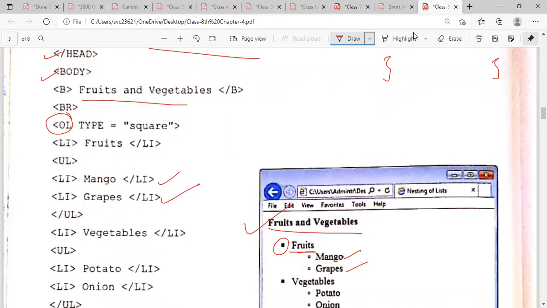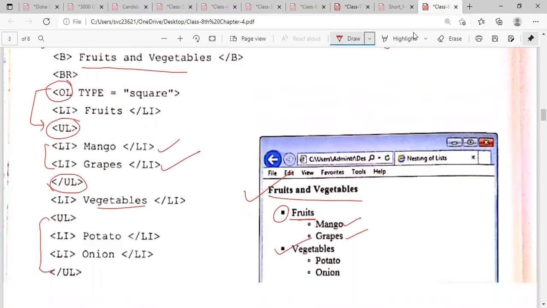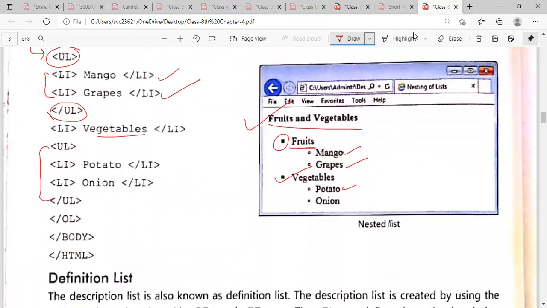And from here, under the list, we are taking an unordered list. This is the unordered list, and we are closing the unordered list. Again we are taking the vegetables, and under vegetables we are taking an unordered list. We are taking potato and onions. Now close here your unordered list. We started from here. Now close the body tag and HTML tag.